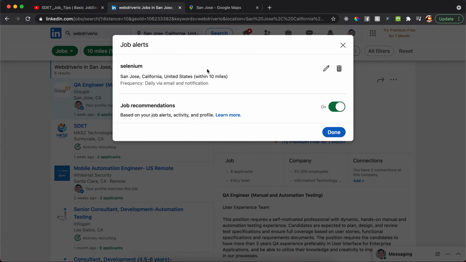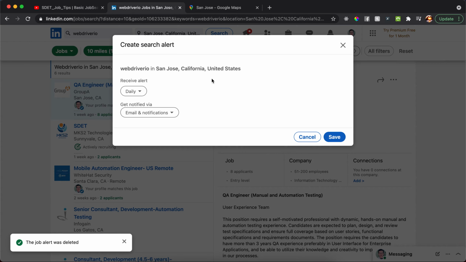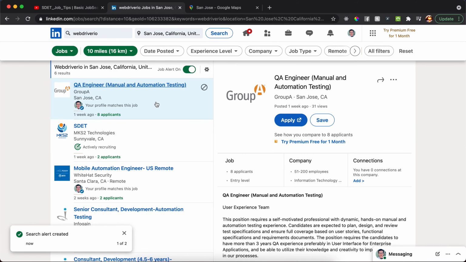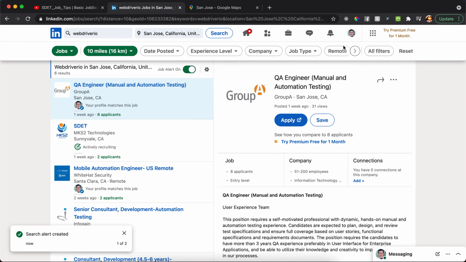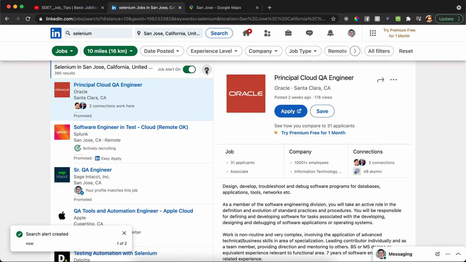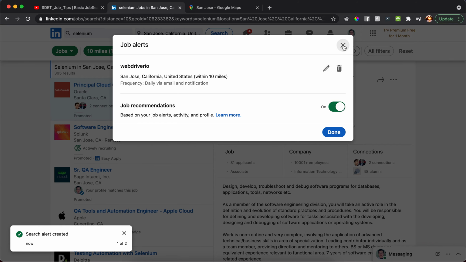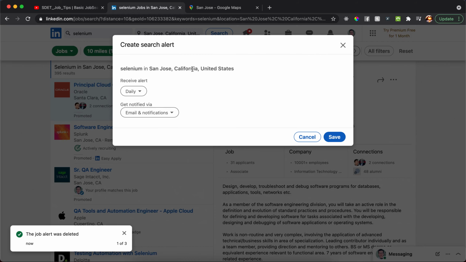And let's say if I click here, and then I click on save. Okay, so if you try to click on save, it will replace that one. You see, it's now WebDriver IO, so it's not the correct way to do it. Let's try to apply Selenium again here, and then click here. Let me try to turn it off, turn it on again.